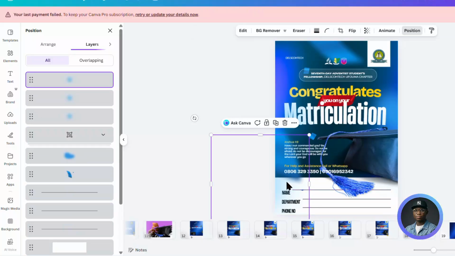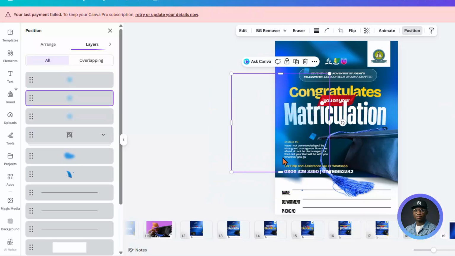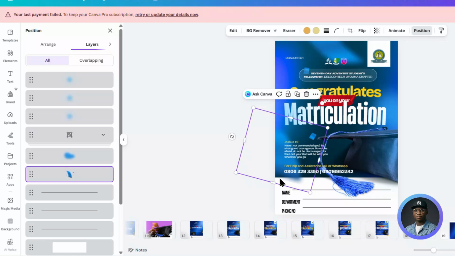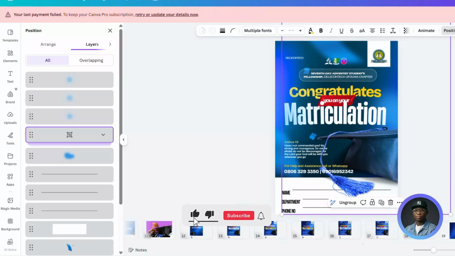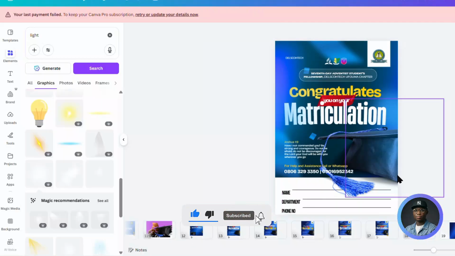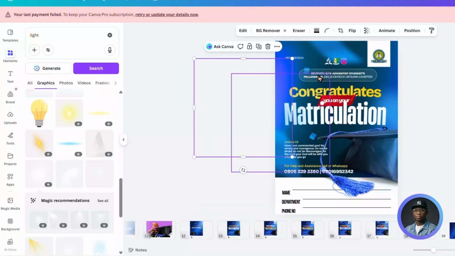Now we have this element here. I don't want it to be on top of it. I also have this one here. I also have this one. I'm going to send this one to the back. You see this one? This big element. I don't want to worry about all that. But you see how you can just make it work even though it's not the same background.